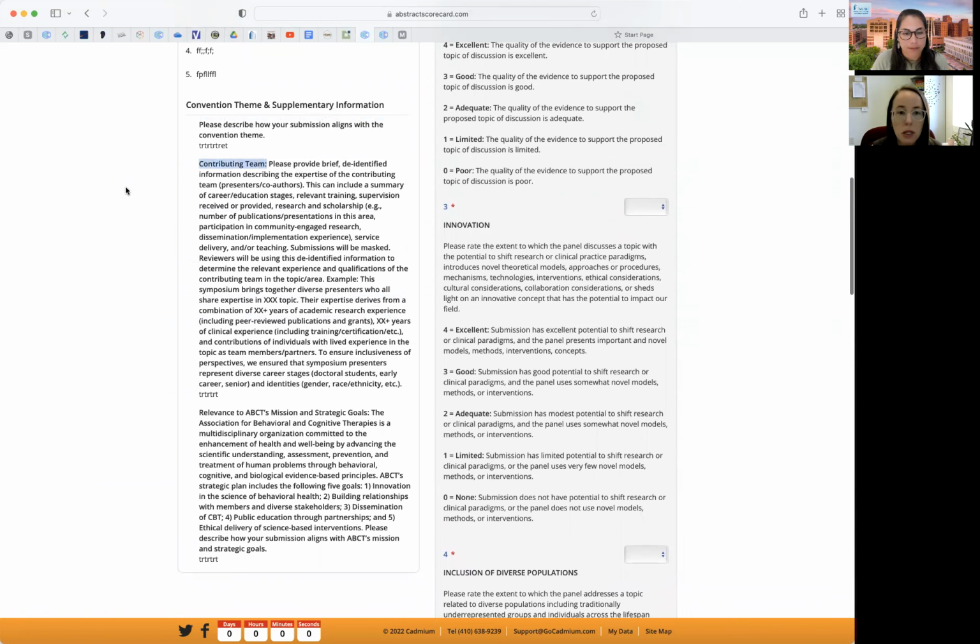Second, you'll see the contributing team. So these descriptions are to be brief and de-identified, but this should not tell you who the presenters or the co-authors are, but about their expertise in this area. So this could be a summary of any relevant information. And this in particular for the panels and the clinical roundtables, we really want to emphasize representation here, and not just in terms of the individual's expertise in research, but stakeholders, people with lived experience, people with clinical experience.